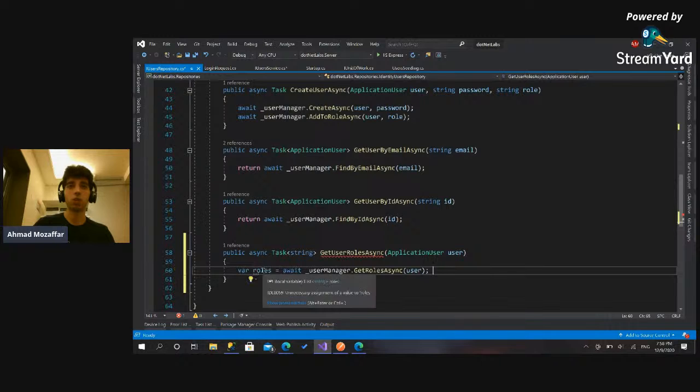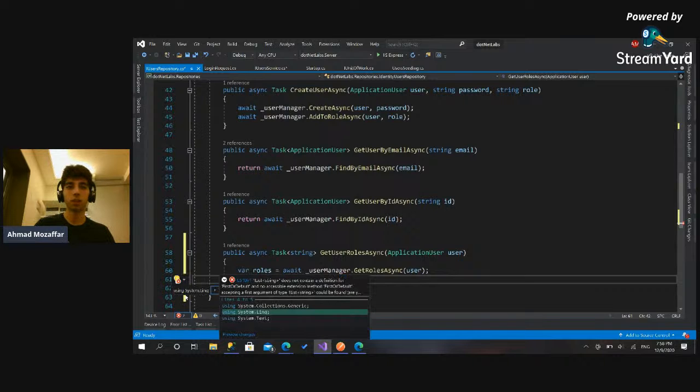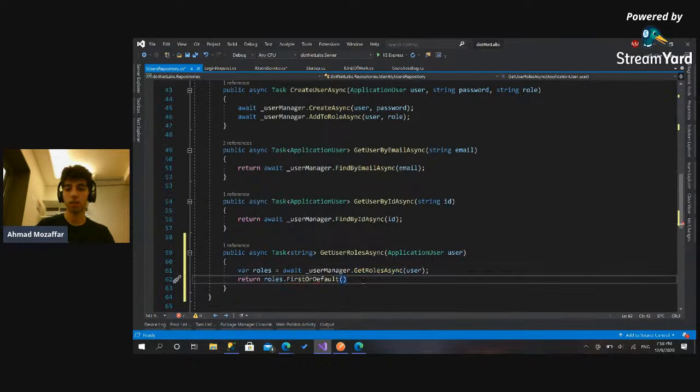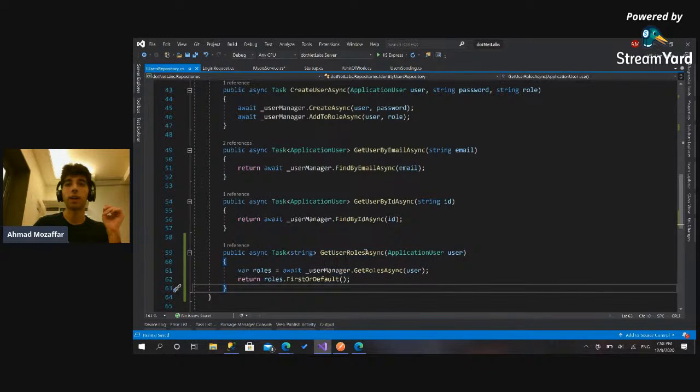Okay, now this one will return a list of roles, but what I need is just one role because our application supports only one role for each user. So it's going to be roles.FirstOrDefault from LINQ. Okay, just like that. So that was also pretty simple. And in this case, I'm able to retrieve all the roles.